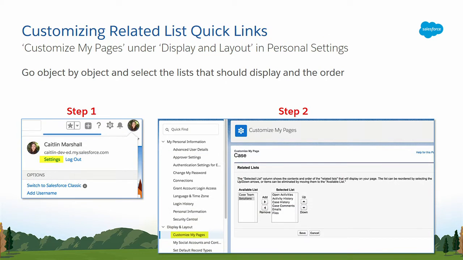So let's take a look at how users would customize their related lists. They would do this by going to the settings menu under their photo in the right corner. And from there, we'll go to Customize My Pages under Display and Layout. And here we can go object by object and select the list that you want to see and change the order.